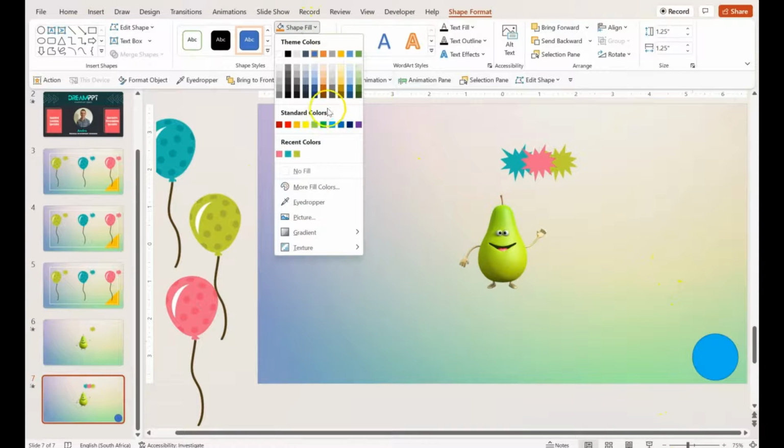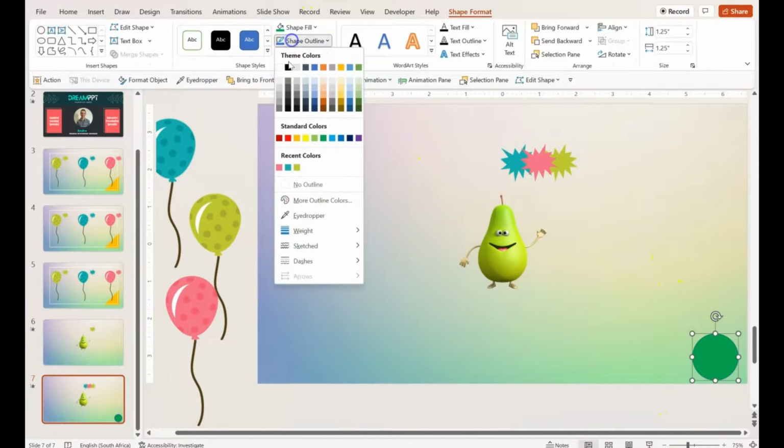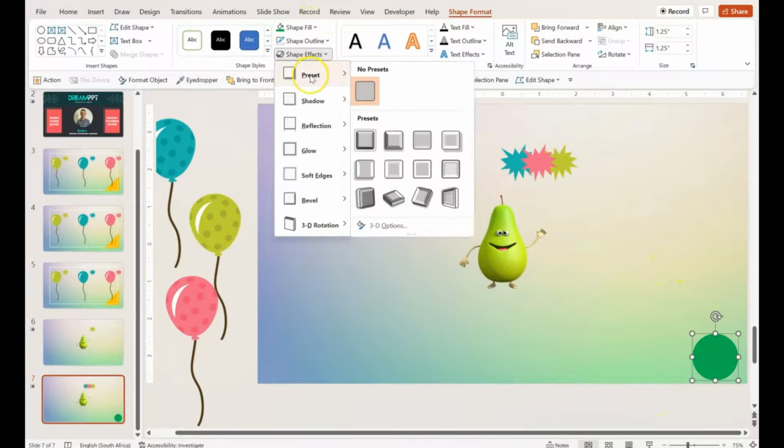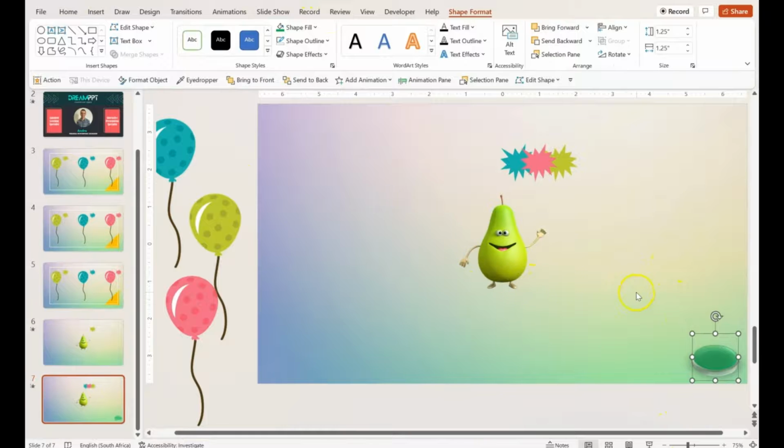And a really quick, easy cheat way to do this. Let's just choose a nice green. I don't like these greens. There you go. Change the outline to no outline. I'm just going to go to Shape Effects, Preset, and I'm going to choose, I think this one. This kind of makes it look like a button, which is pretty cool. So yeah, we'll just add that.